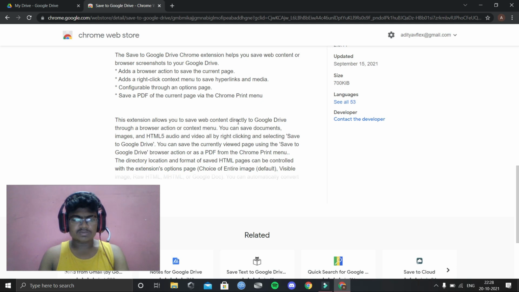HTML5 audio and video, and all by right clicking and selecting save to Google Drive. And you can save the currently viewed page using the save to Google Drive browser action or as PDF from the Chrome print menu. The directory locations and formats of the HTML pages can be controlled with extension page options. And this is how you can see about the extension.